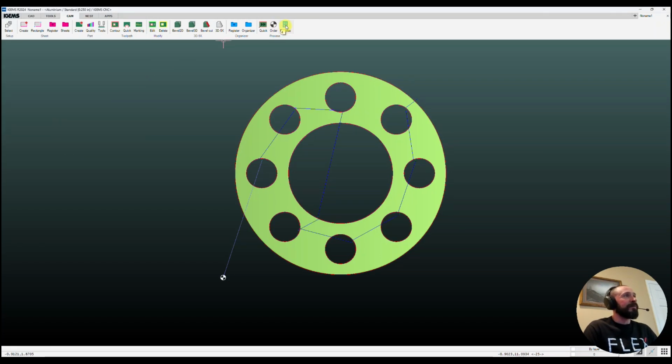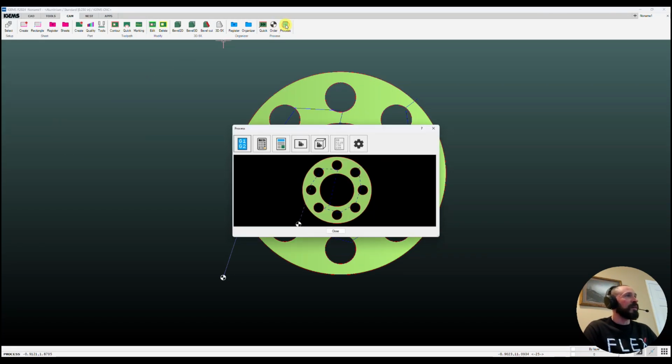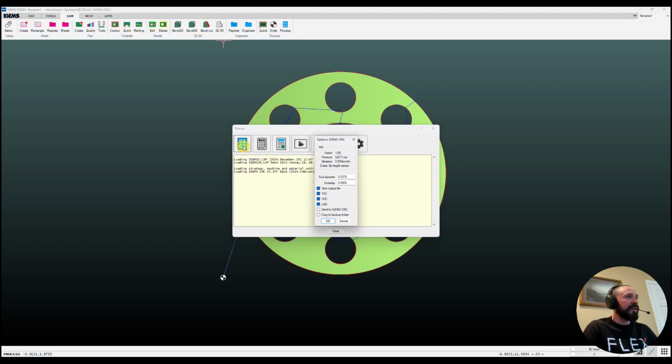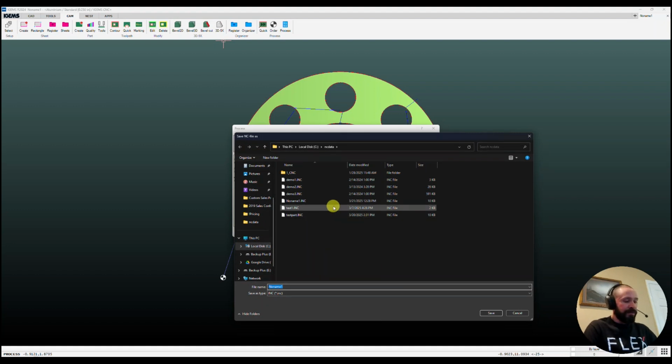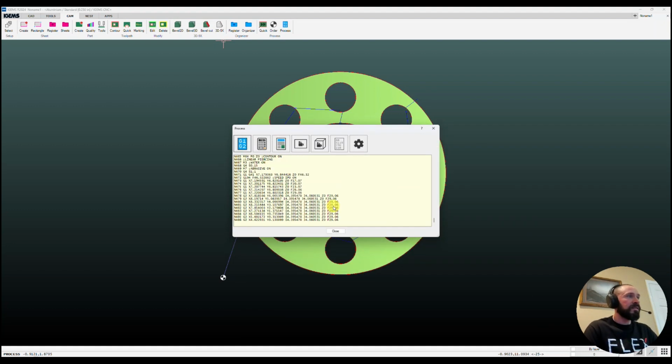The very last thing I'm going to do is process this part. So if I hit process and hit my process key here and then click OK, it is going to go through and we can say test part, enter, and it is going to generate the G-code file that is going to run here.